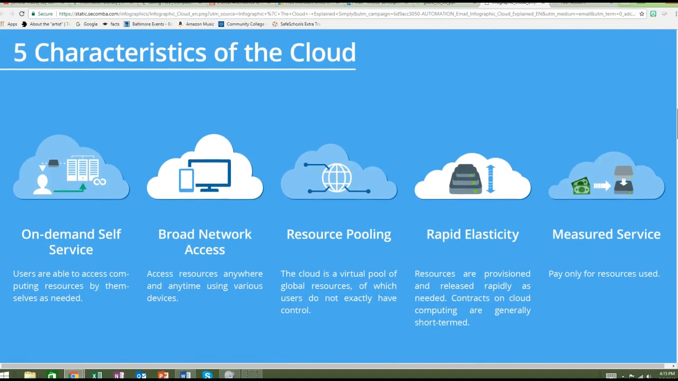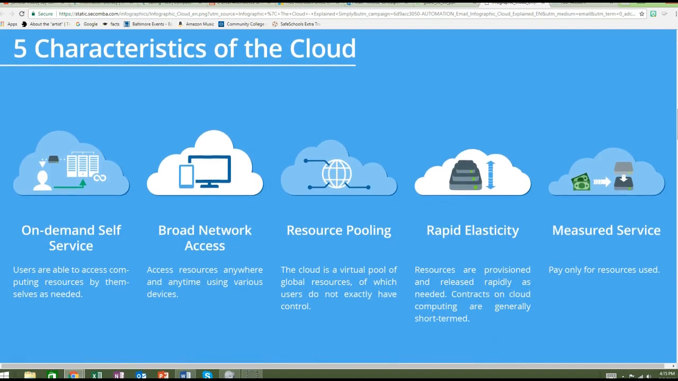5 characteristics of the cloud. On-demand self-service. Users are able to access computing resources by themselves as needed. Broad network access. Access resources anywhere and anytime using various devices. Resource pooling. The cloud is a virtual pool of global resources, of which users do not exactly have control over. Rapid elasticity. Resources are provisioned and released rapidly as needed.